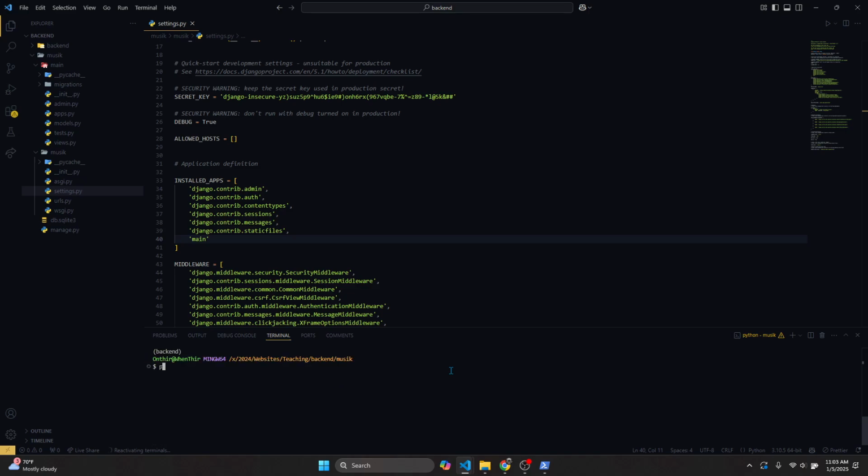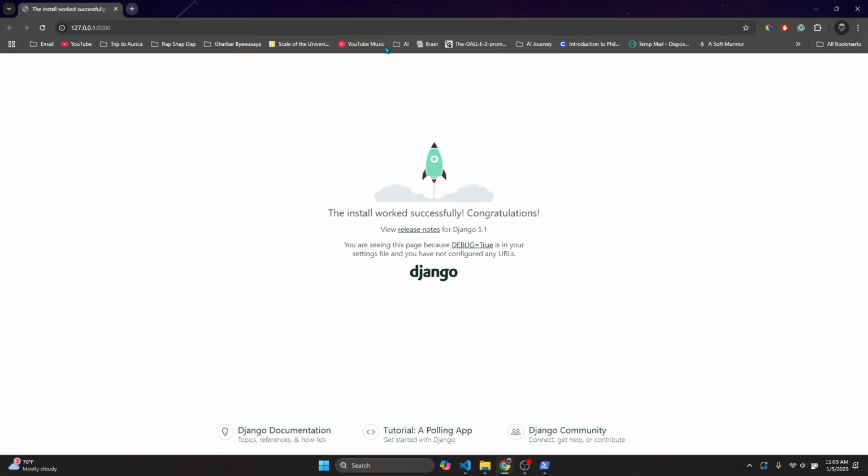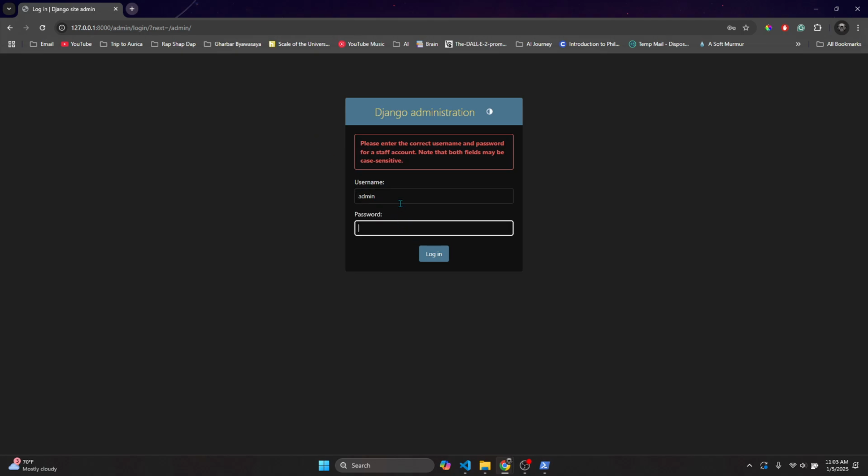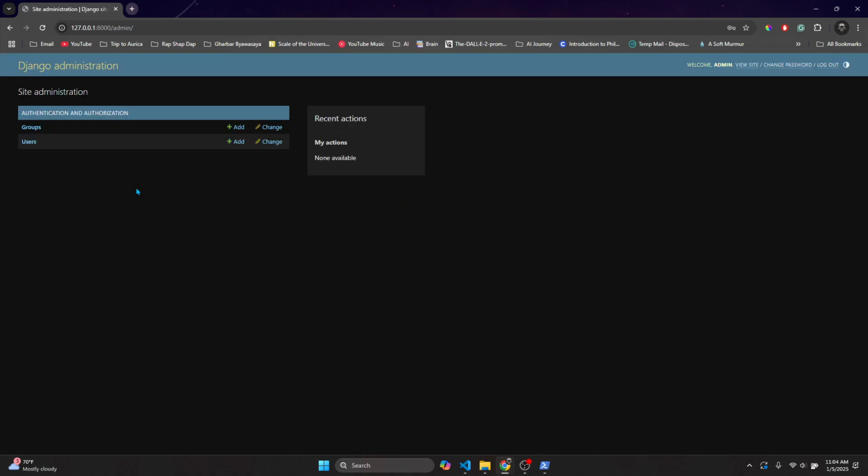Okay, let's just run our server to see if everything is working properly. And it says the install worked successfully. So if we go to this route, admin, we use the username and password we just created. Okay, what happened here? Okay, there we go. So the admin panel is where you can see all your models, your users, groups, and everything, and you can update whatever information you want from here as well. It's a very handy tool that Django gives us.